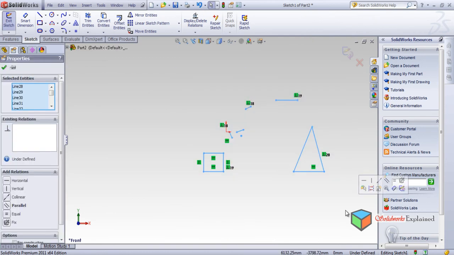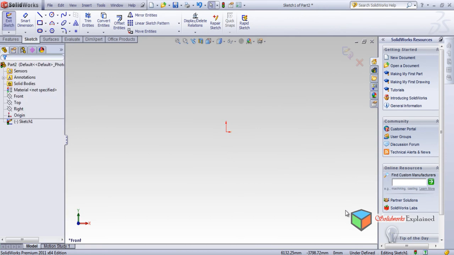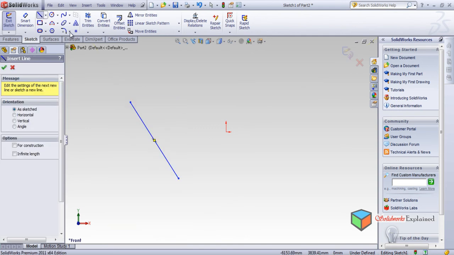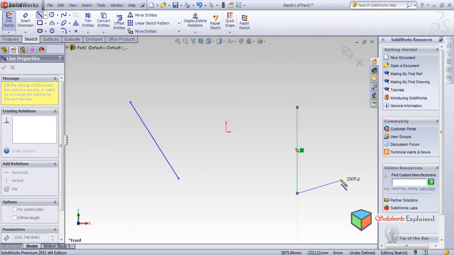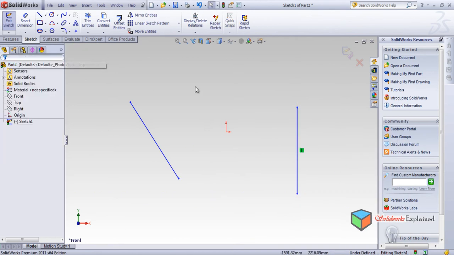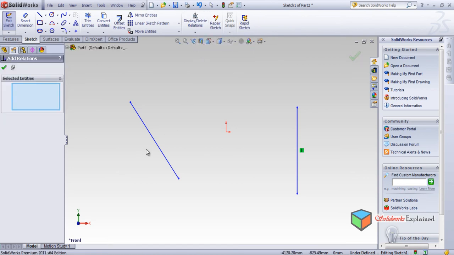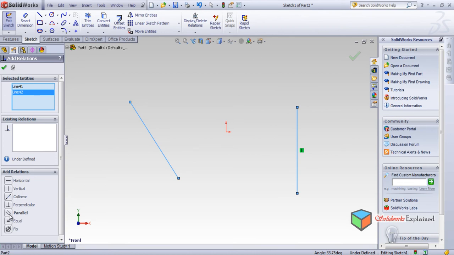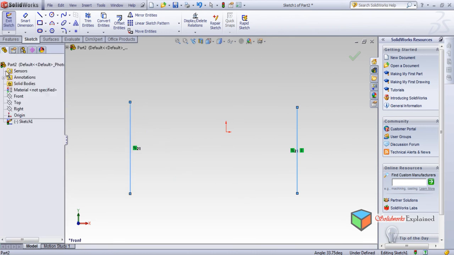Now we'll delete this thing. I don't want these sketches. Now again, two lines, right click and chain, and let's say this is the line, right click and chain. Okay, and then add relations. You want to add some more relations, then click this, and this time parallel. Look, they are parallel now.